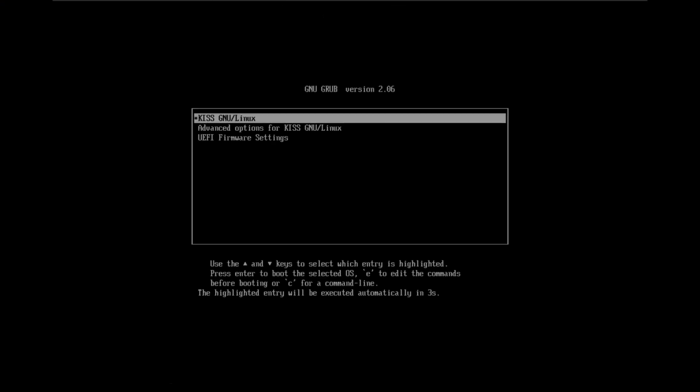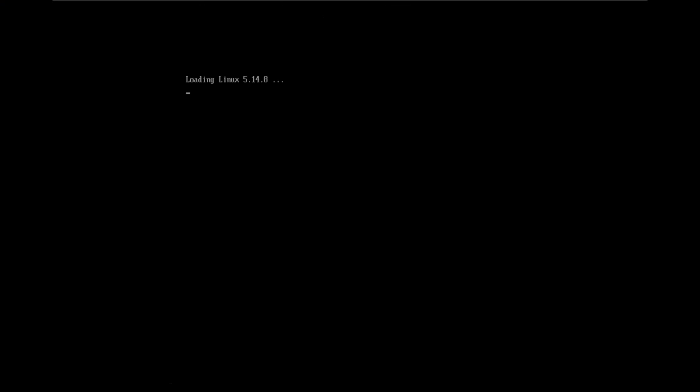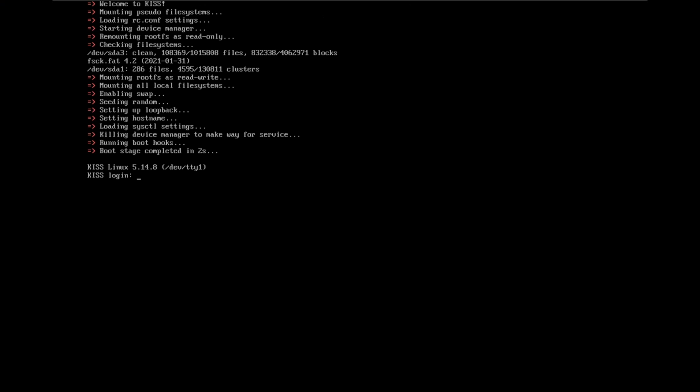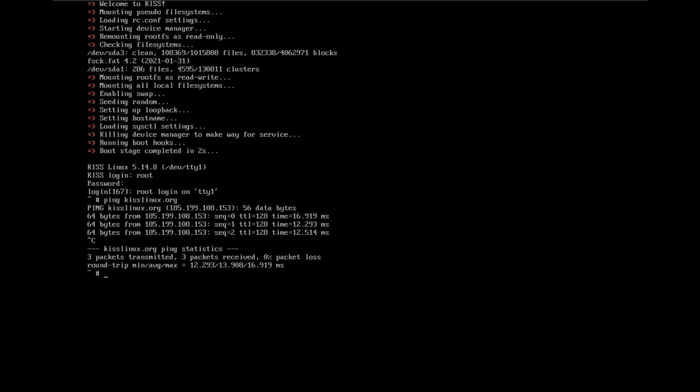So this works. I press enter. And everything worked perfectly. So there's no error messages before welcome to KISS. My checking file system works, and there's no DHCP messages. So I log in as root, and let's ping. As you can see, it works.